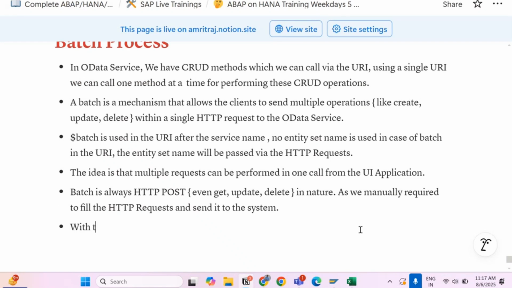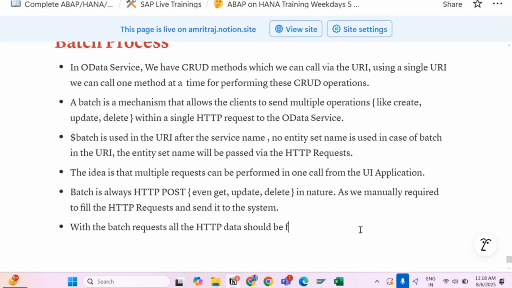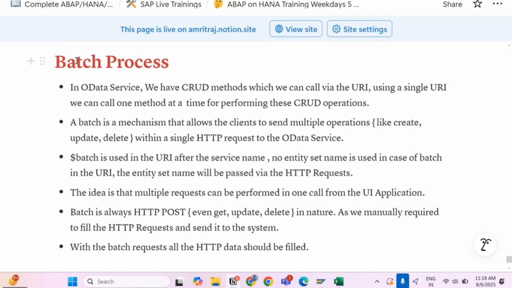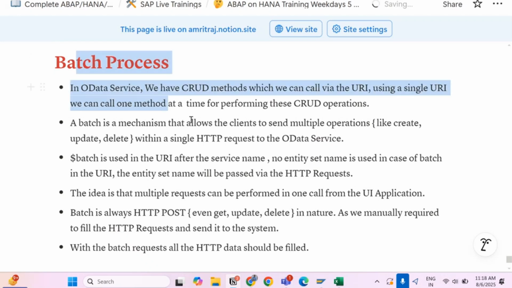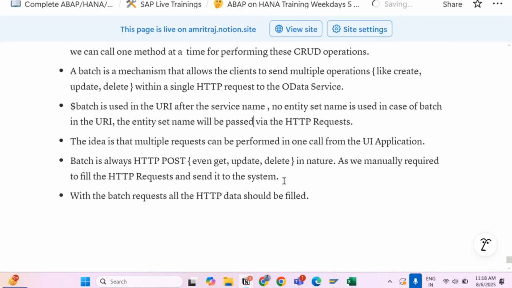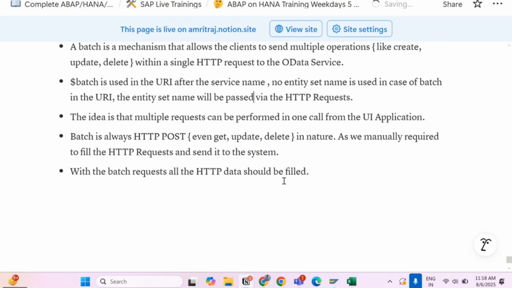So with the batch request, all the HTTP request data should be filled. So the general idea in case of batch is you can execute multiple operations at the same time. So they are required to follow certain things. First one is header data.